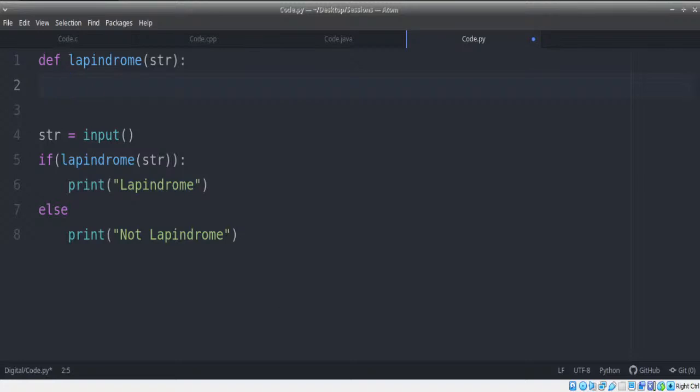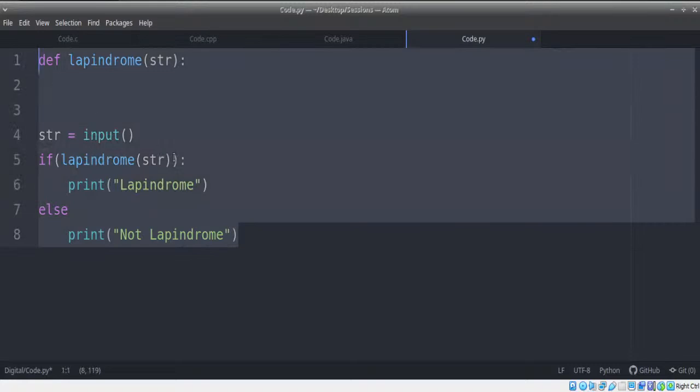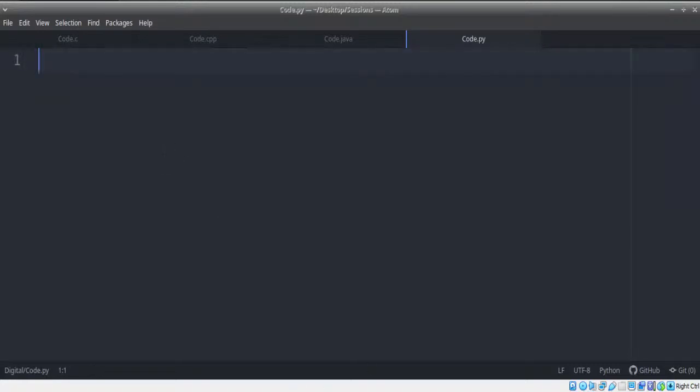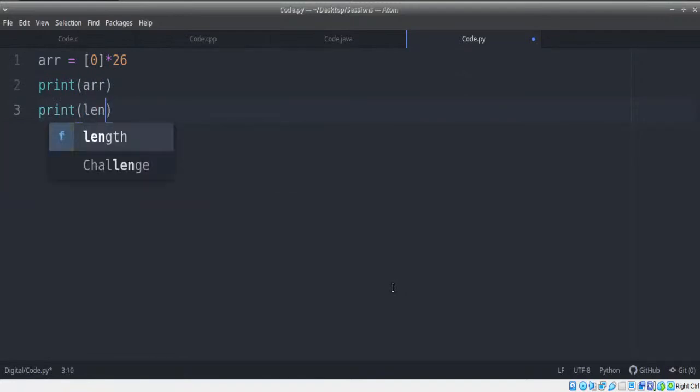Now, we need to create an array of characters which is going to have 26 elements full of zeros. Now, to do it in a very quick and short method, I'm going to take all of these away, and I'm just going to show you one short method where we can create an array of 26 elements. So I'm just going to write here array equals 0 times 26, and I'll just print array, and we'll also print the length of the array. Now let's just see what exactly happens here.